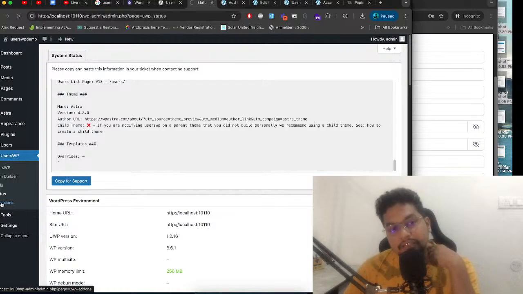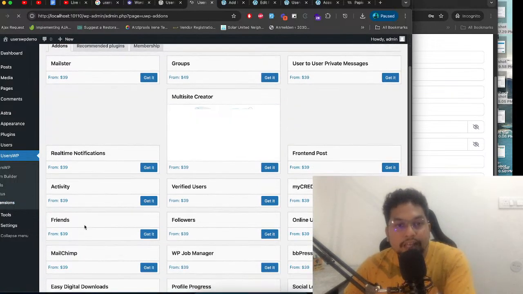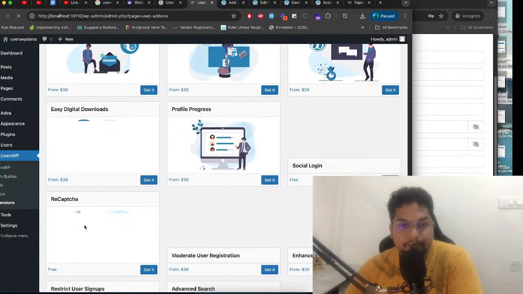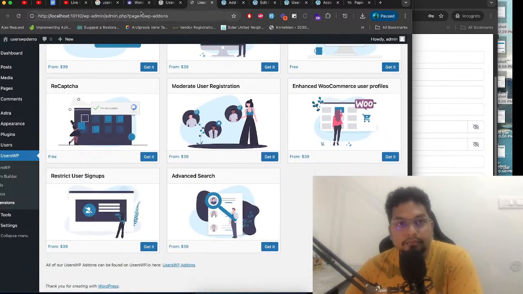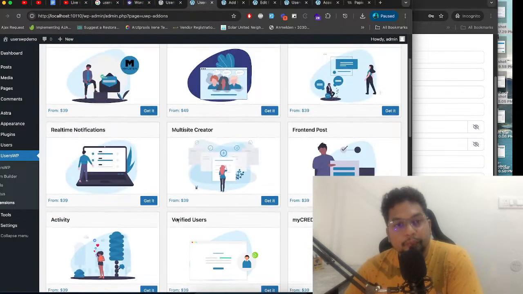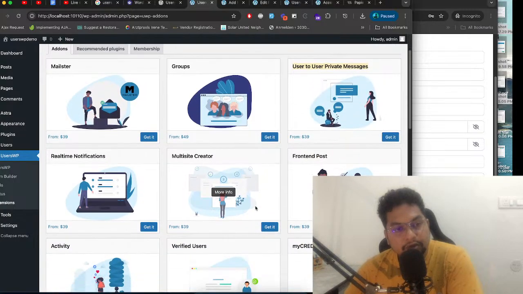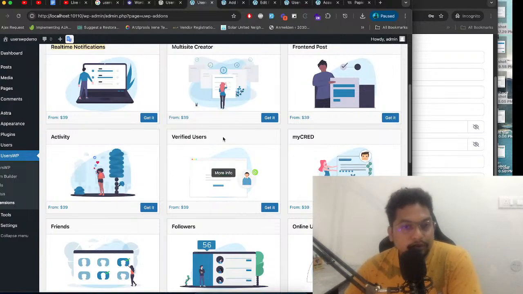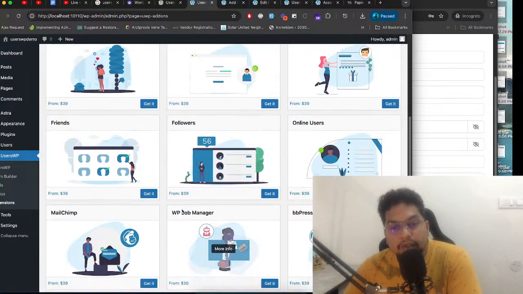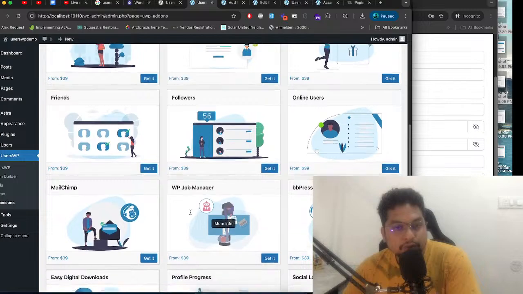In the extension section, you see all the extensions of the UsersWP plugin. Basically all the add-ons you see, like integration with Mailster, group add-on, private message add-on through which users can send private messages to each other, real-time notification add-on, front-end post, verified user badge or something. We will discuss all these add-ons in future videos of our YouTube channel.